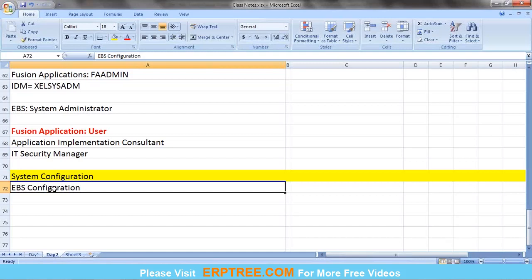Again, in the same environment, we'll have access to both configuration as well as irrelevant functions which talk about setups of transactions. When you are working as a consultant, initially we don't require that section. It may be required at a later stage, but we'll have access. So that's how we have it in EBS.